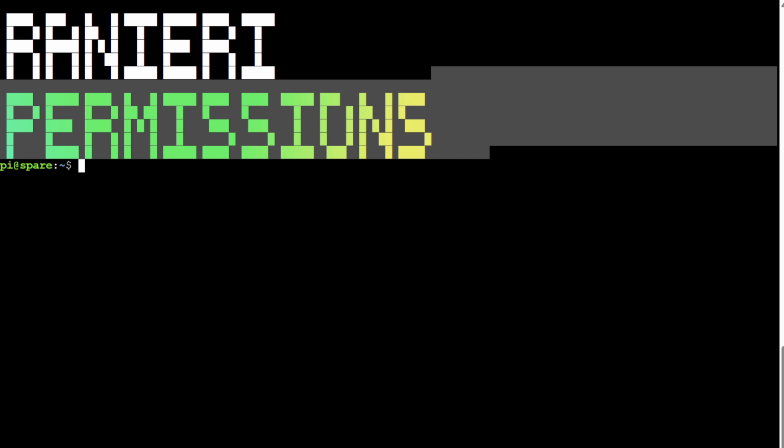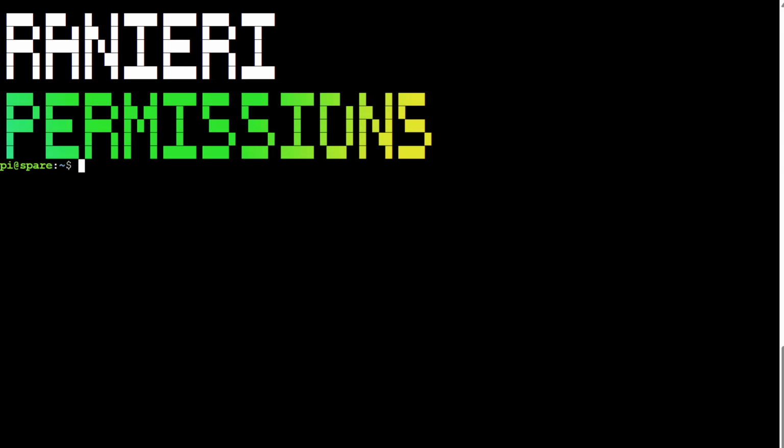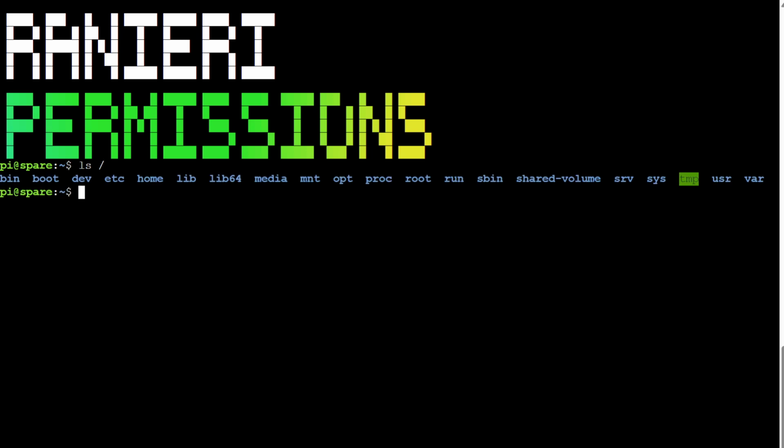Permissions in an operating system. Do we need them? Why not just let everyone do everything? Well, imagine that me, a lowly user, could list the files in the root directory, the very top folder, and see that there is this bin folder. That seems important. It's pretty normal for lowly users to be able to list all these files.